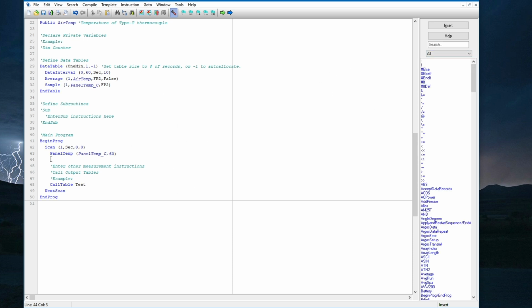Now I'm ready to set up a thermocouple measurement. I'm going to put the cursor where I want to place the instruction in my program, and then look in the instruction panel to find the right instruction to measure a thermocouple. Since the thermocouple measurement relies on the panel temperature measurement, I want my thermocouple measurement instruction to immediately follow my panel temperature measurement instruction. In the instruction panel, there's a long list of instructions.